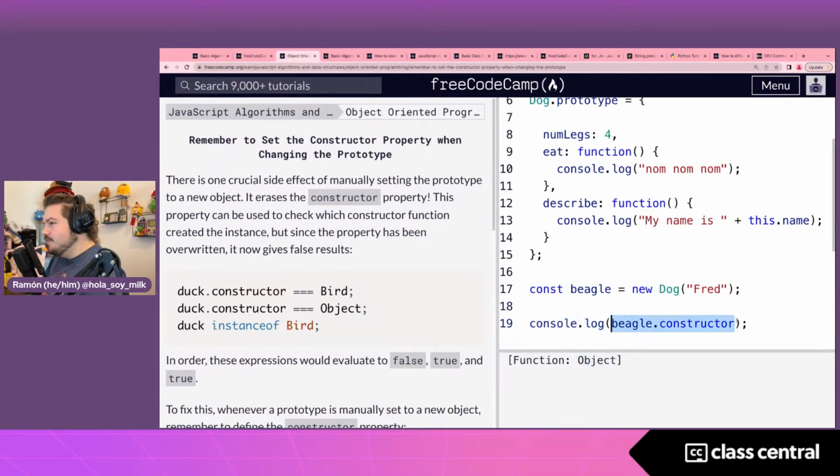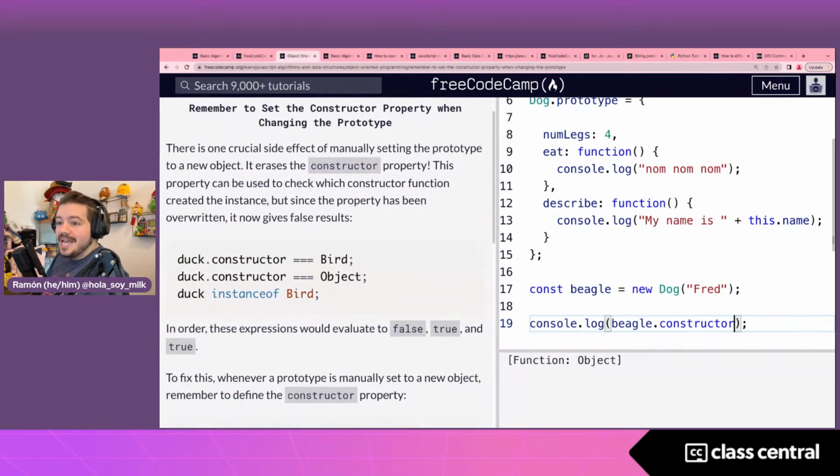But it gets weirder. Is a beagle an instance of dog? Yes, of course. We made a beagle with the constructor dog. It's only this constructor property that gets reset when you change the prototype. What does this mean? Well, first of all, this is why it's recommended to use instanceof to check the type of an object first. Second, we need to manually set it to a new object.